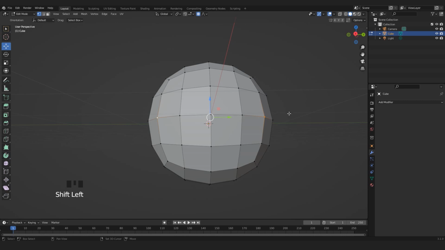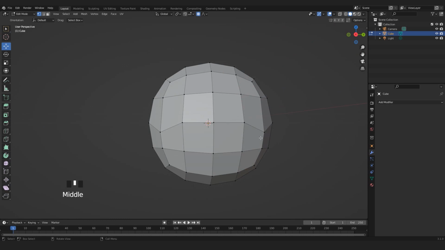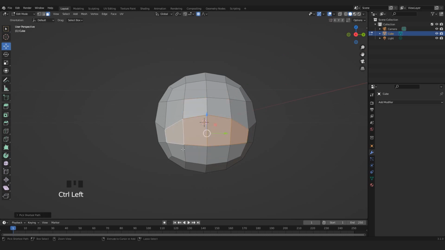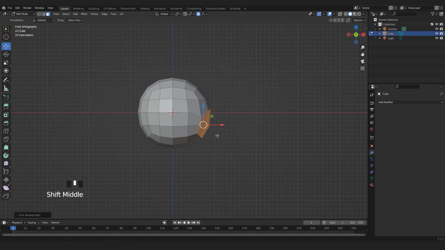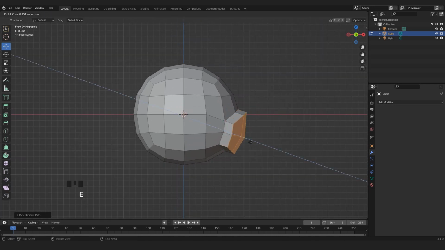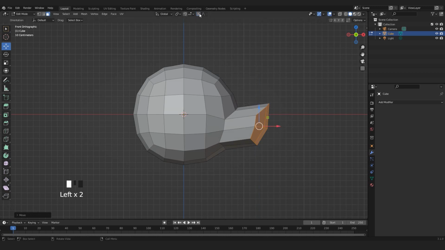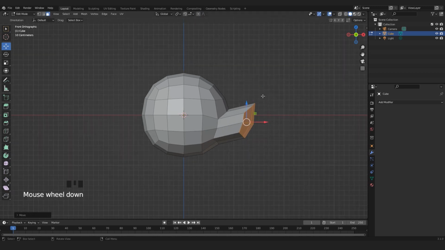Then we move these vertices with Shift V. We move them on their edges, because we want these edges to be more rounded. Now in face selection, I select these faces here and I press E to extrude them, like this, and I move them up. We can deselect subdivision surface for now.